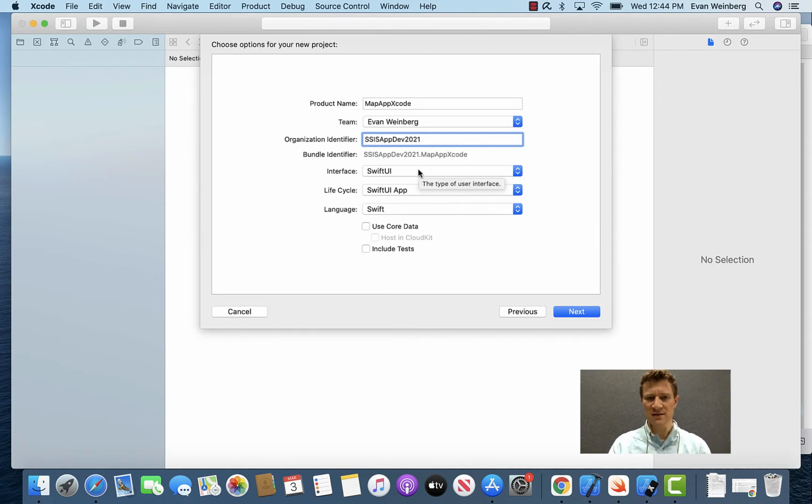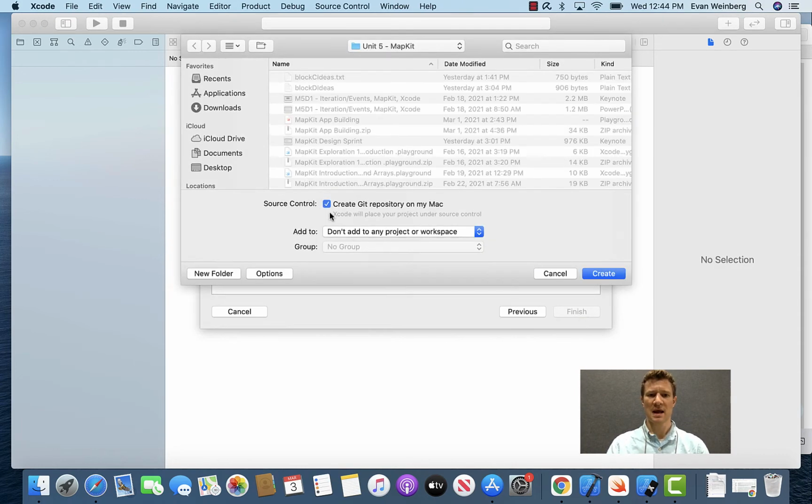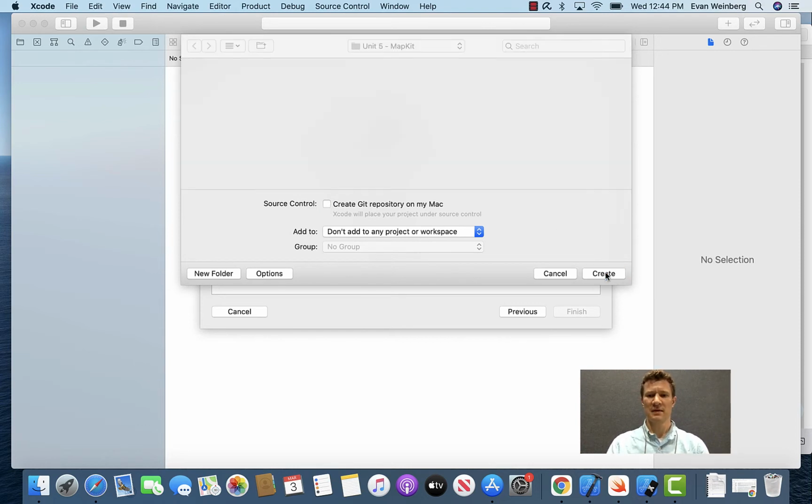You want the interface to be SwiftUI. You want to use SwiftUI app, language of Swift, and you want to get all of these unchecked. So, we give it a second. I'm going to uncheck this for a couple reasons, and we'll talk more about later. And we create the project.